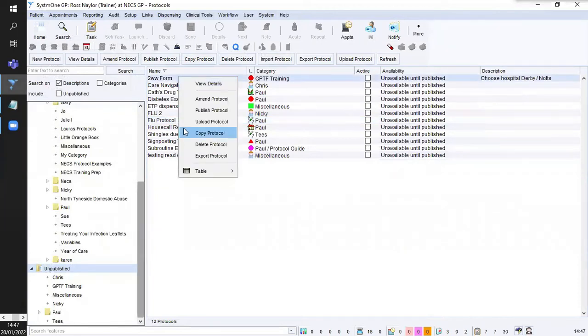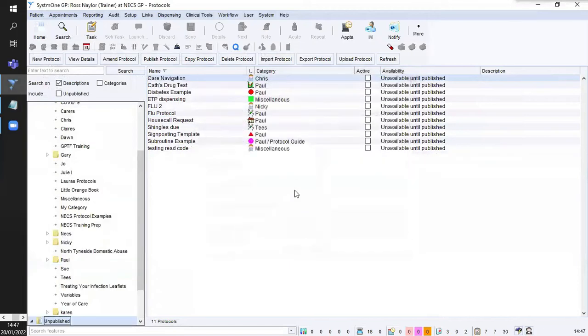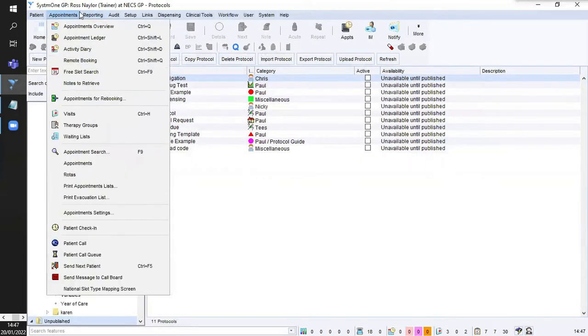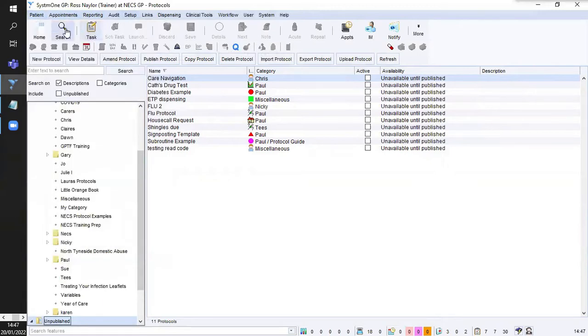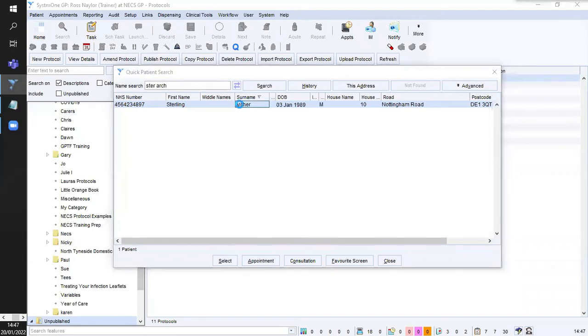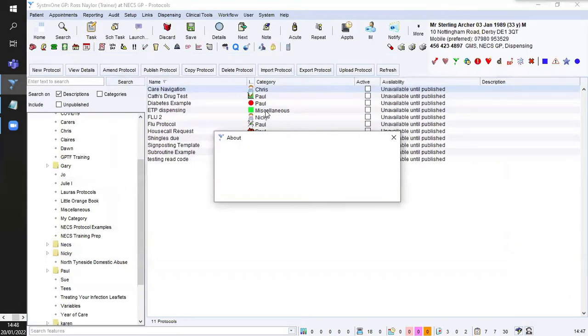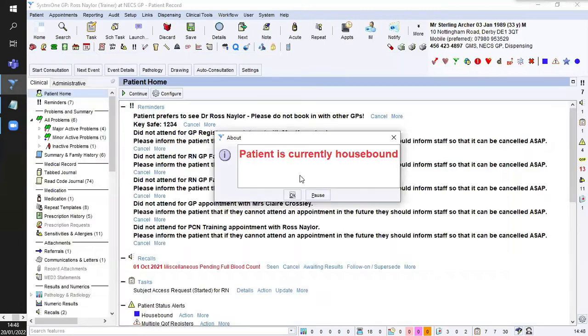So we come down to the unpublished folder. We right click on ours and we say publish protocol. We'll publish locally so people can only use it on our unit. And this time, if we hop into a patient record, I'll use my old go-to. Again, any resemblance to people real or made up is completely accidental. This guy is very fake.